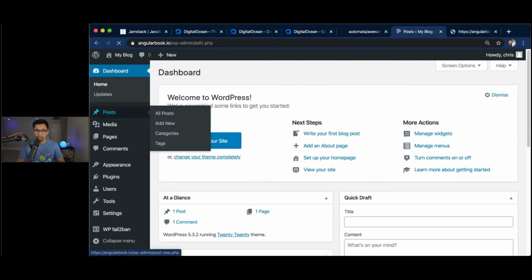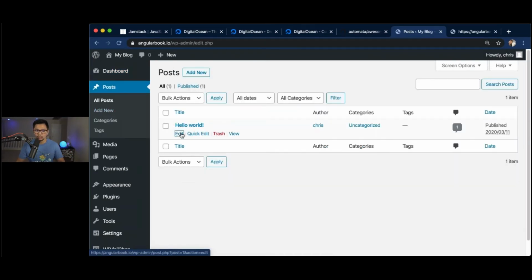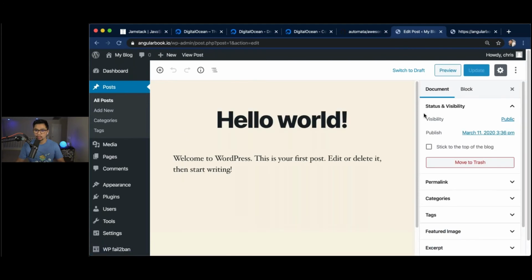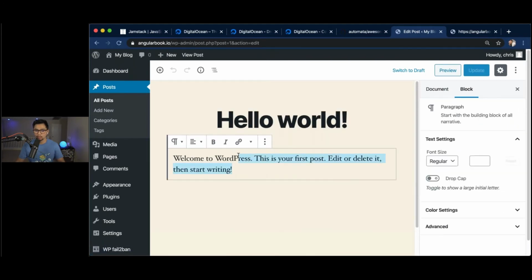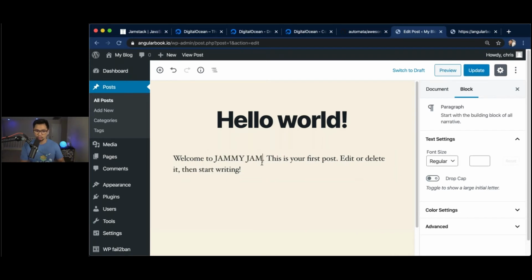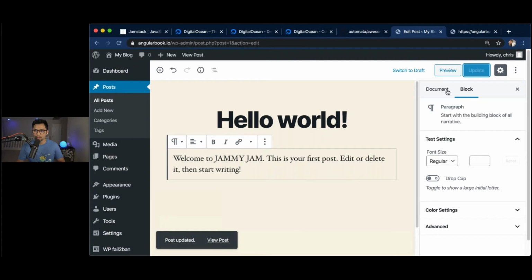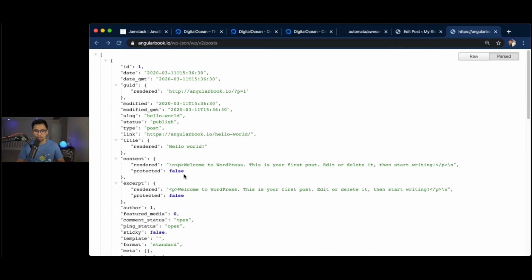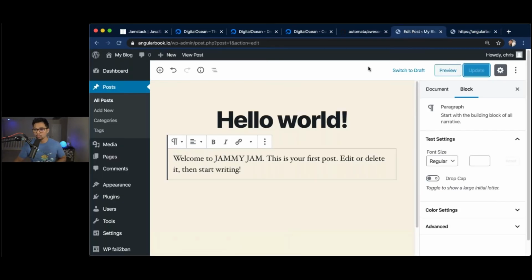I can go to posts. I can edit this. I can say, welcome to Jammy Jam. We'll update that. All right, so post is updated. Let's go see how fast that takes WordPress to update this right here. Welcome to Jammy Jam. And refresh, and immediately we have that. So you can have your headless CMS, and immediately your API will update.